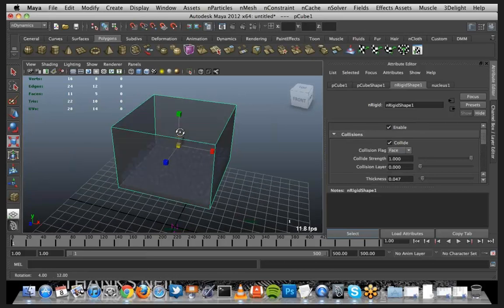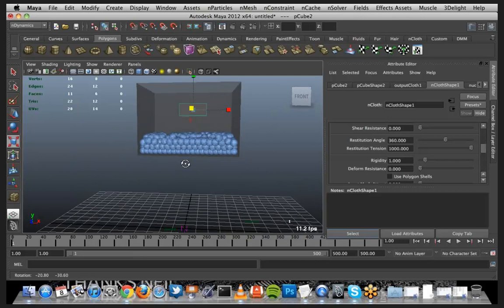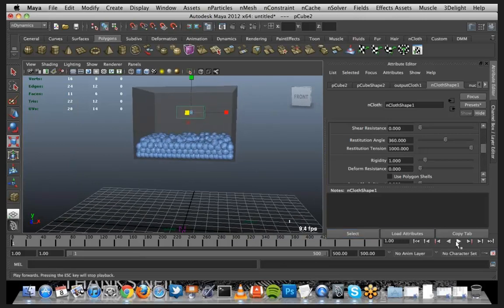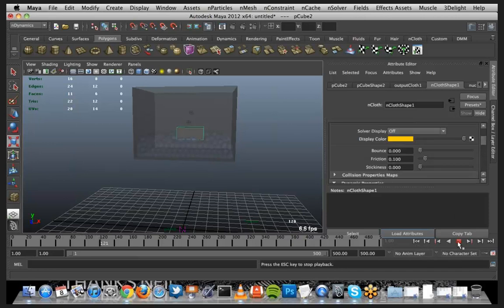Yes, Vincent, it's nCloth. Okay. So pushing play here, dropping it in. Blammo. Now it's floating on top. Okay. So with our, oops, got to stop this in order to do anything. Stop. Rewind.